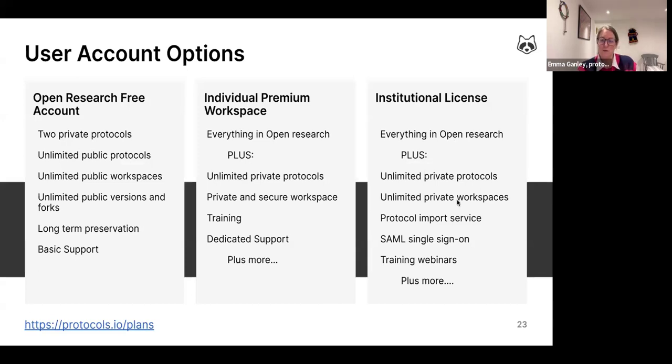Then there's the institutional license, which, when there are a certain number of users at an institution, is the most cost-effective way to have that. We would set up things like single sign-on, and then every researcher would be able to have unlimited workspaces and protocols. So it really just opens up the ability to have multiple projects or teams on there collaborating.